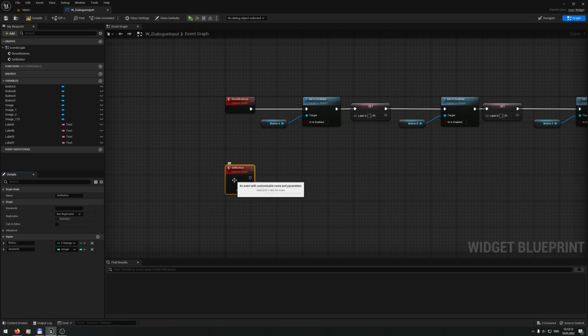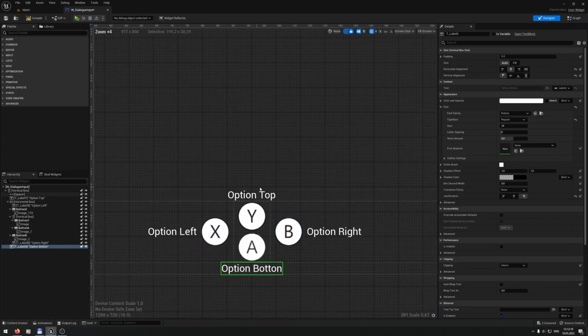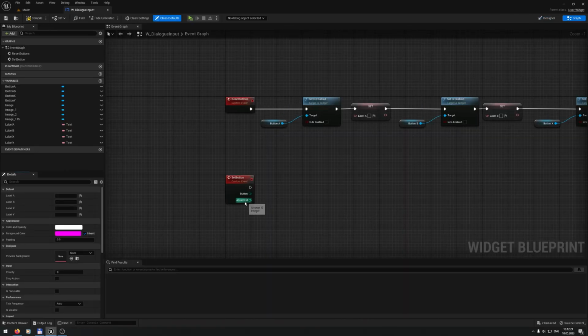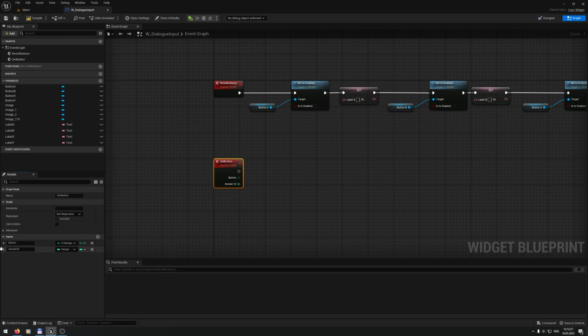This is an important field, ID. When we select any option, we have to use this ID to notify our dialog component. And of course, text.